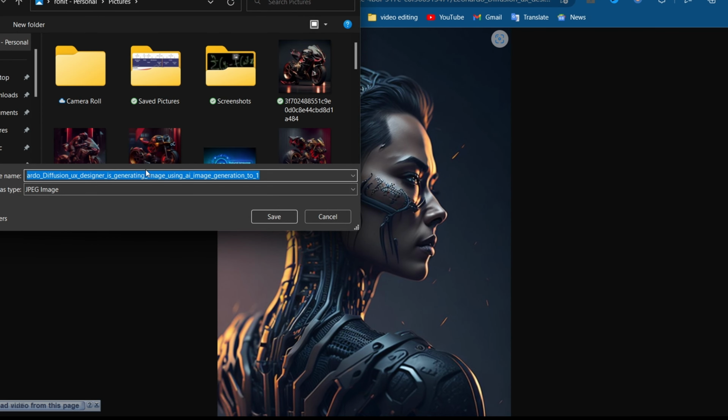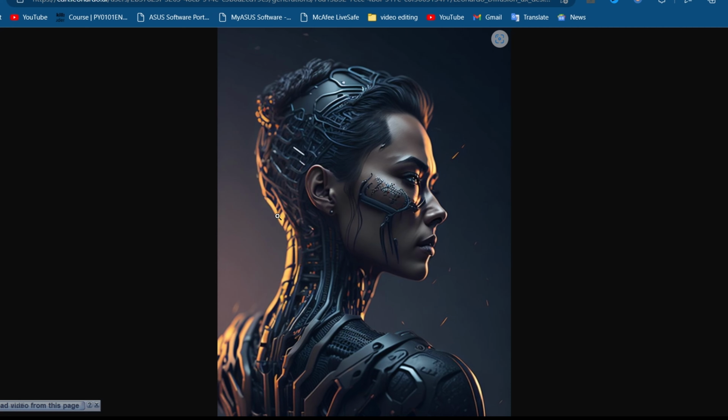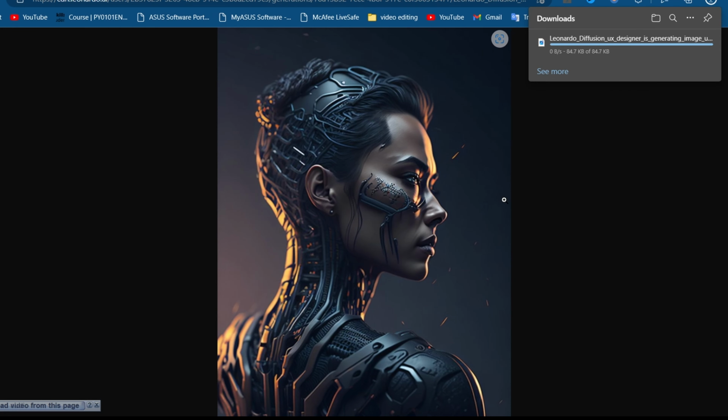In conclusion, Leonardo.AI is a powerful tool for content creation that uses NLP and ML algorithms to generate high-quality content in minutes.